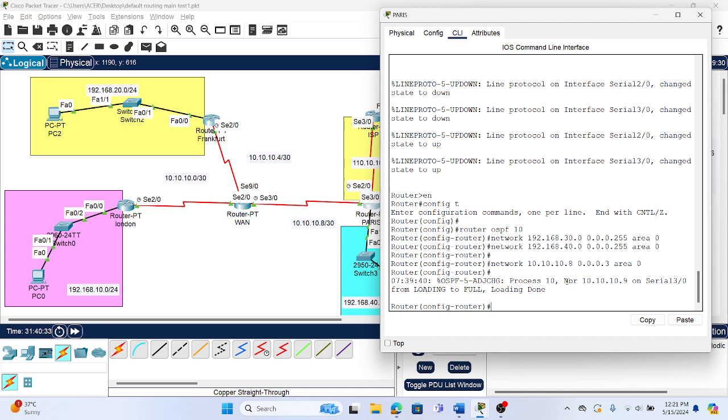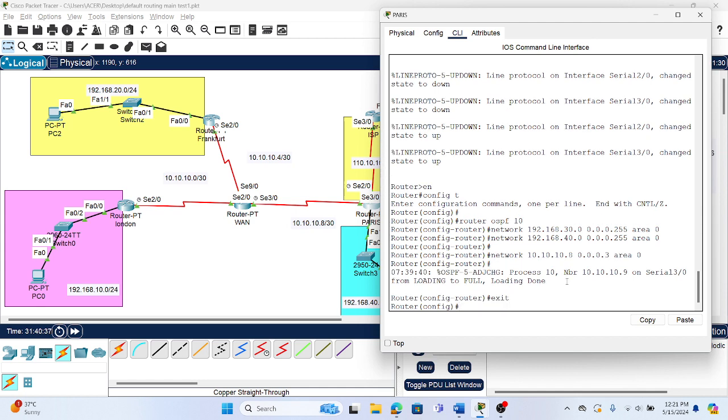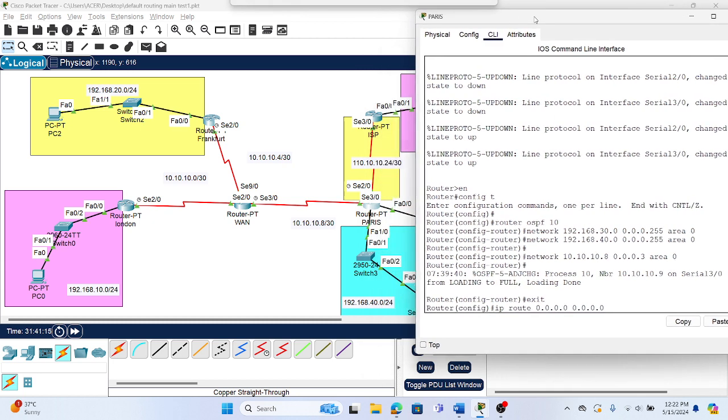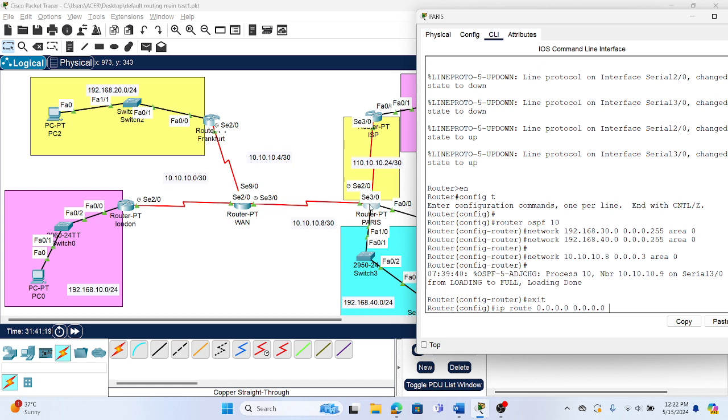After that you just exit. Then let me show you how to configure the default route. So ip route 0.0.0.0, then the mask is 0.0.0.0. The first one is the 0 IP address and the second one is the mask 0. It means for any network, please forward the traffic to the interface that connects Paris with the ISP.